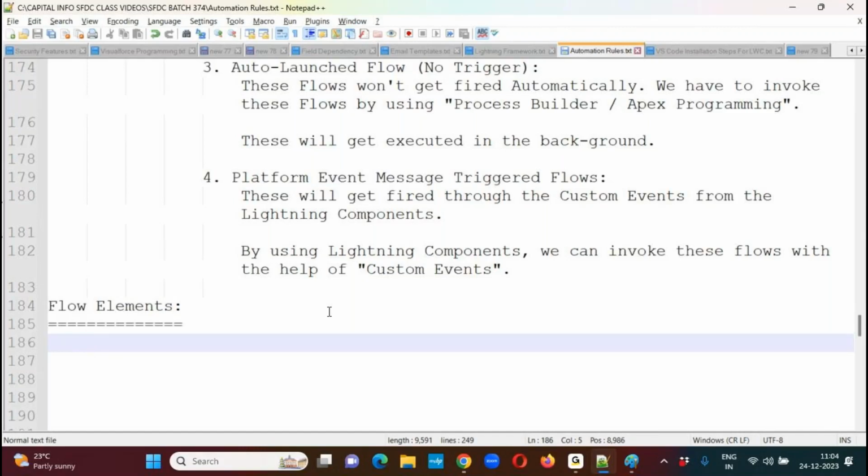So now, as of now, we have discussed what exactly a flow is, when the flow will get executed, and what the various triggering points available for the flows are. Now, once the flow has been fired, it will perform certain operations. If you want to do those operations, we need to write some logic, right? Yes, we have to write some logic.